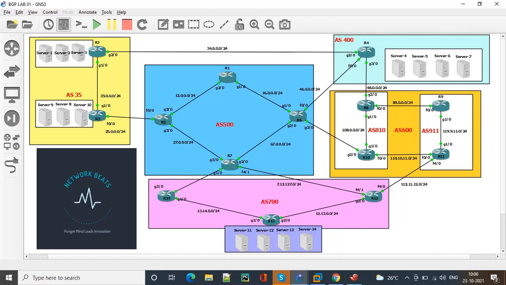In the last video we saw EBGP configuration, and also did some troubleshooting to bring the connectivity up from R5 to R4, right? So today also I would like to show you something using EBGP.